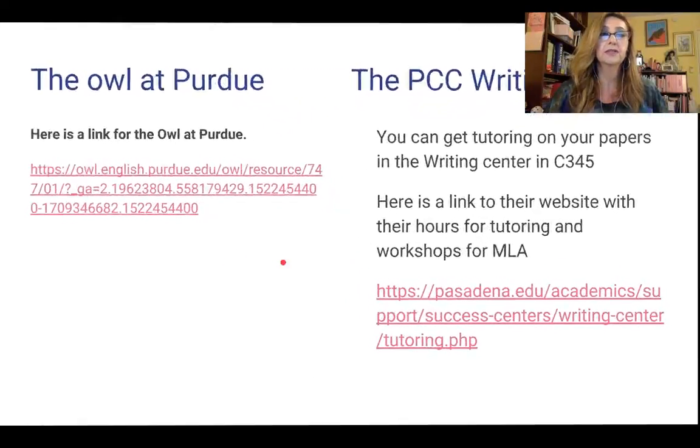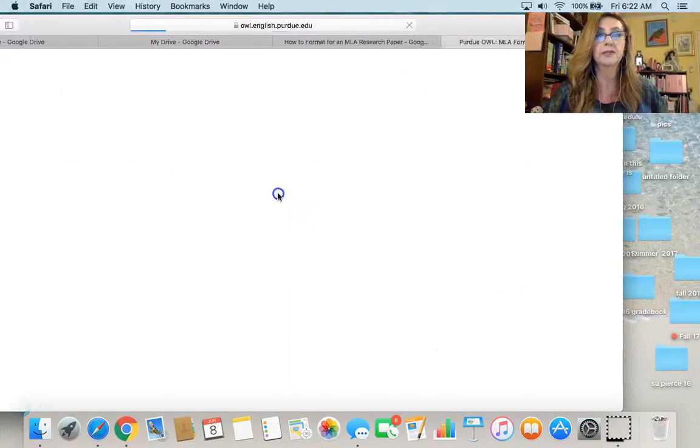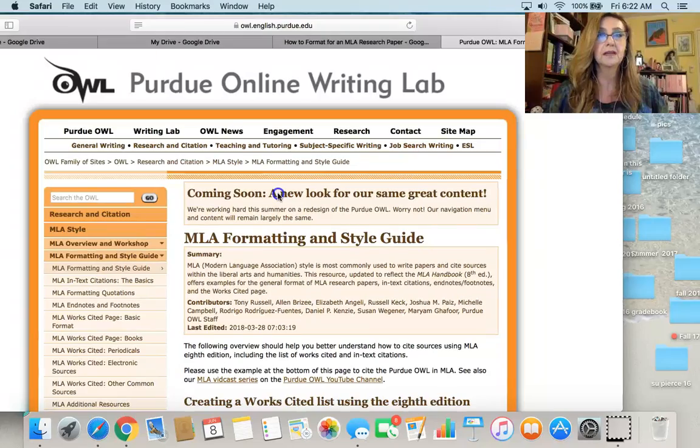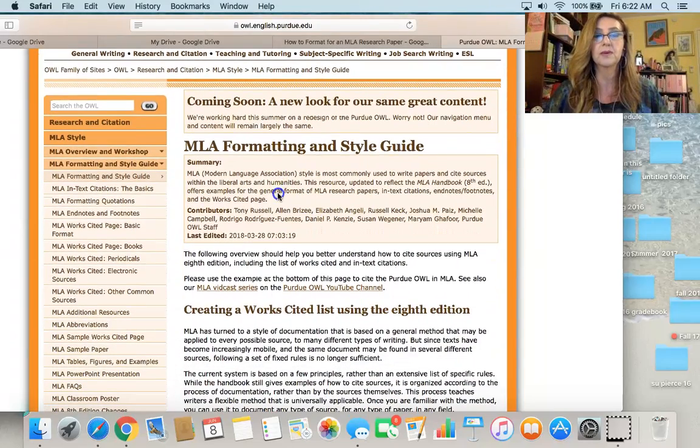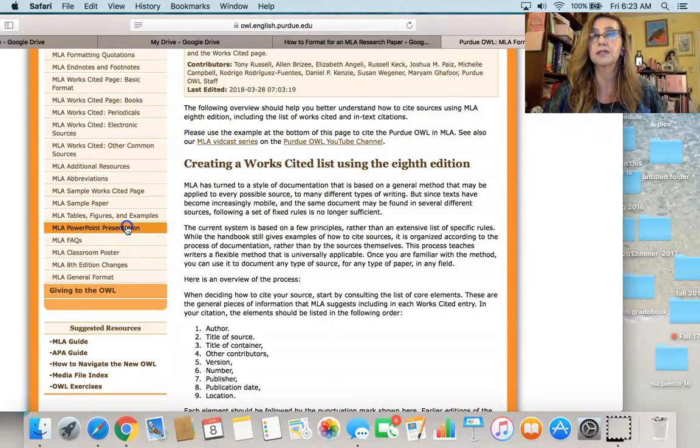In addition to your book, there's two websites that you can go to get help for resources for MLA. The first one is the OWL at Purdue. The OWL at Purdue is an online writing lab, and it answers questions about MLA formatting and style guide. If you look at the side of the web page here, you can access a sample paper, a sample works cited page. There's a PowerPoint presentation that you can download onto your own computer, and there are answers to questions about MLA and MLA formatting.